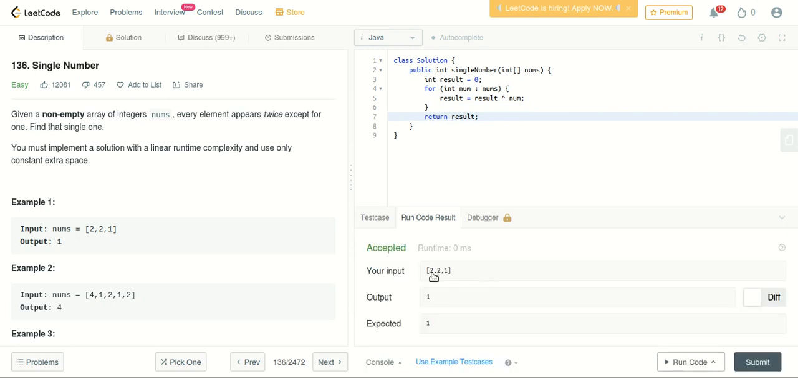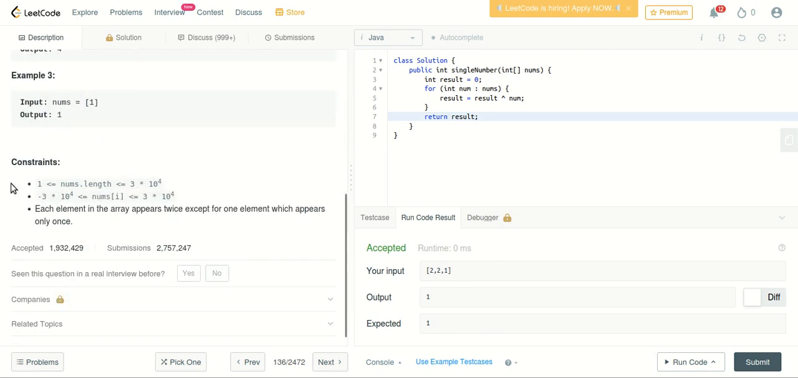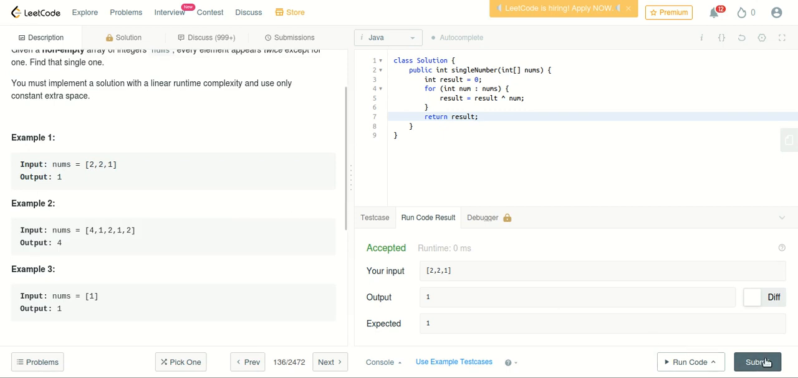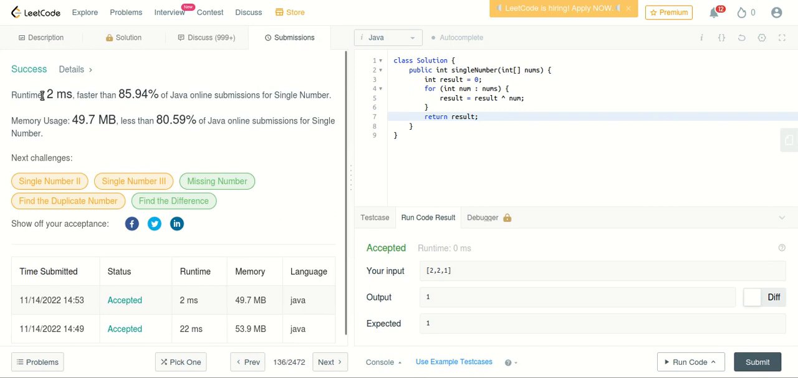Great. Let's try to execute this. This is good because these numbers are pretty small, but I am sensing that it could cause issues if it has the full range of numbers and every number is very big. But let's try to submit it. Okay, this is executed and we are able to run in 2 milliseconds, which is faster than 85.94%.